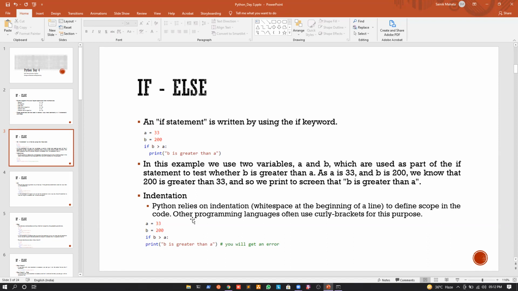Now, you can see in the code snippet below that if I do not give the indentation after the colon, and I just print b is greater than a, we will get an error. We are not running that. You just try it yourself, and you will get an error. That is for sure.